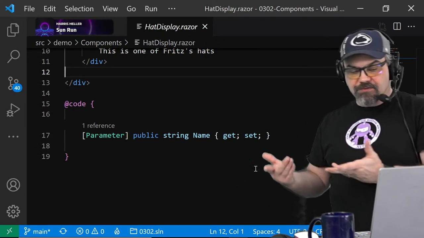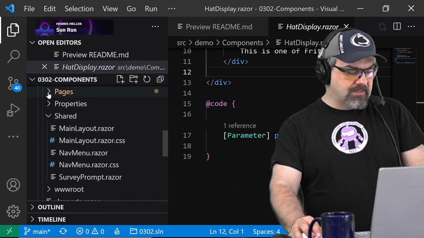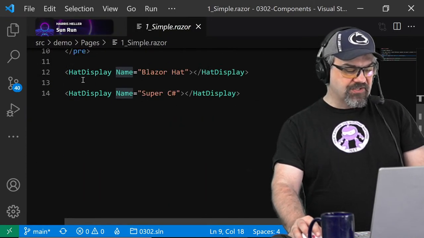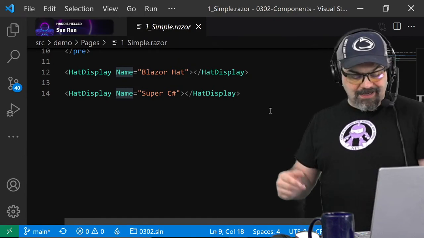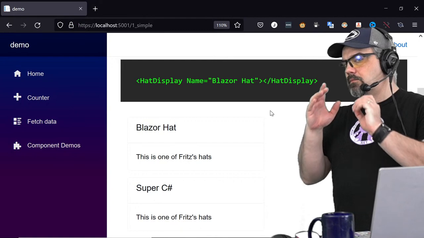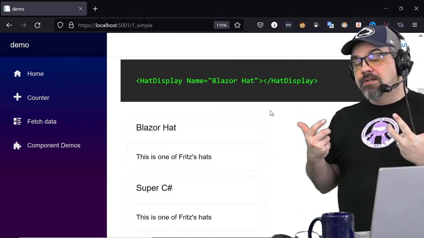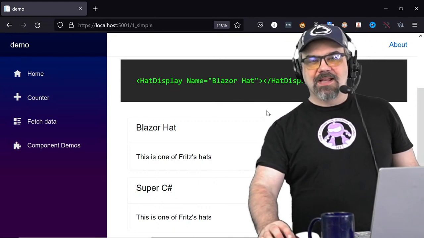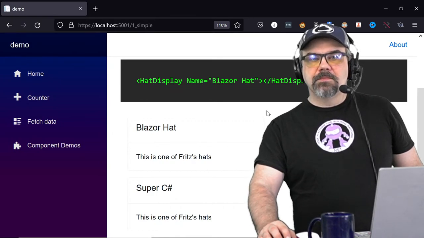Okay. So when I work with that content, I just have hat display, Blazor hat, super C sharp, and it output those right there. That is the simplest type of component that you can really create, but we're going to build on this and we're going to add more features and make it more interesting here as we go along.